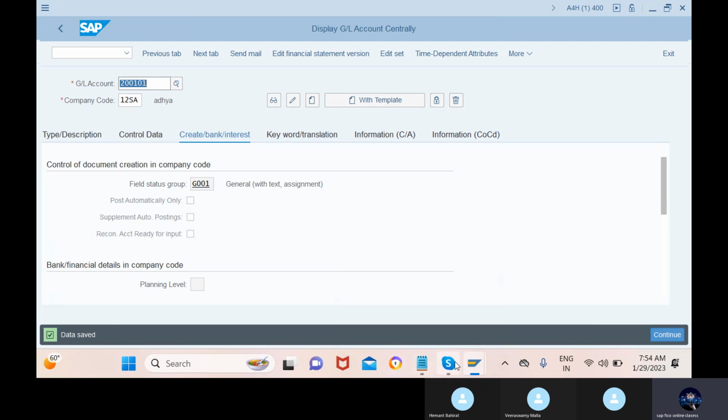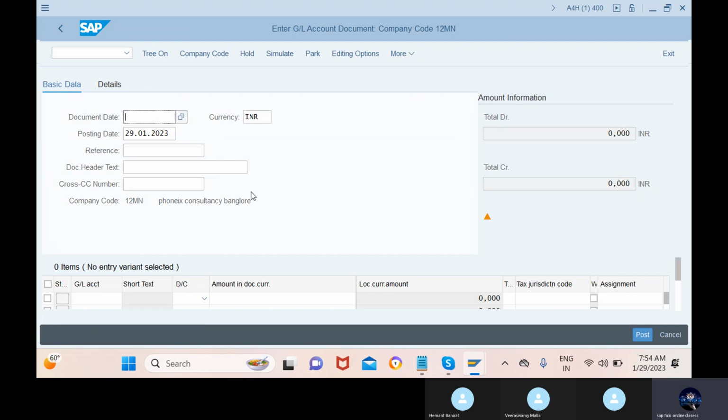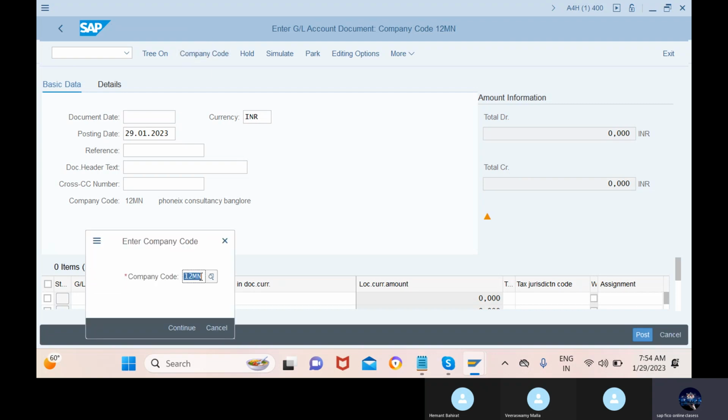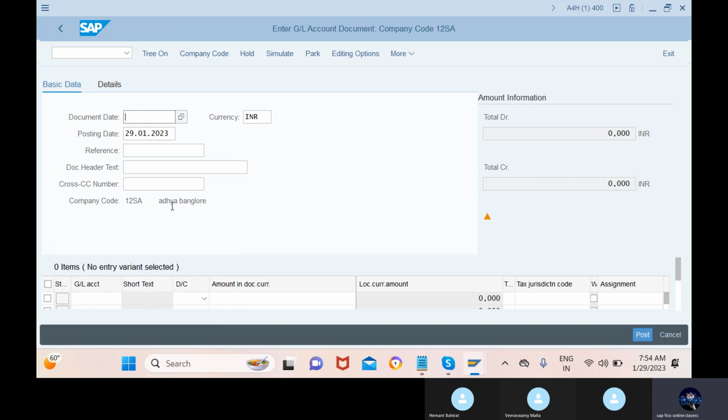Okay, I'll post some transactions now. For it we can use two T codes. One is FB50, another one is F-02. Now first we'll use FB50. Here first of all you have to check whether it is your company code or not. I'm erasing it, and my company code is 12SA. You can see my company code, it is Adia Bangalore.